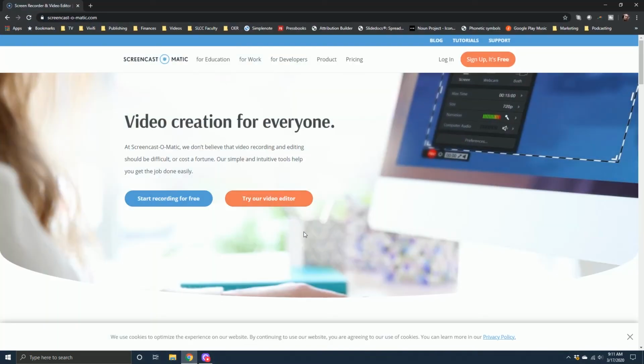So Screencast-O-Matic is a wonderful piece of software. I'm not invested in them. They're not sponsoring, none of this stuff. It's just really nice software. And as you can see here, screencastomatic.com. I'll put the link down in the description below. And as you can see, you can start recording for free.